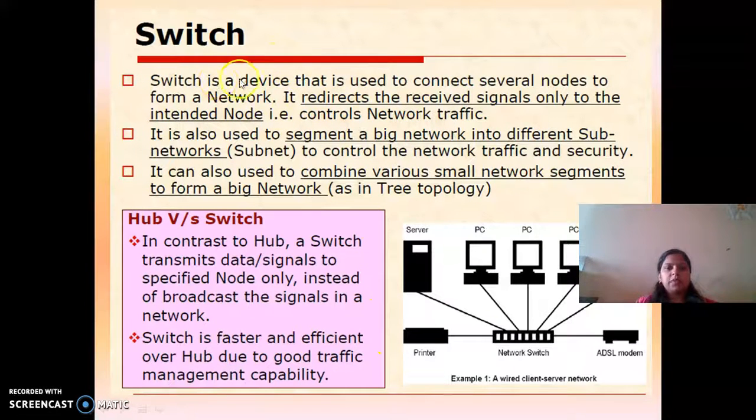Next is switch. A switch is an intelligent device. This is a network switch where PC1, PC2, PC3 are connected, and if I want to send any message to PC1, then there is a dedicated line that only goes to this PC. So the other three will not be affected at all, unlike the hub. Here it redirects the received signal only to the intended node. That is how it controls the network traffic also.